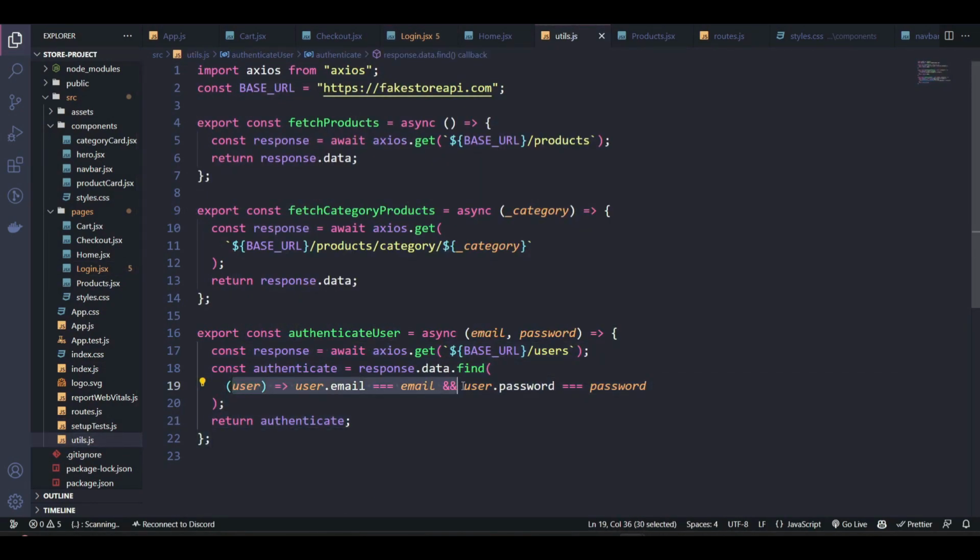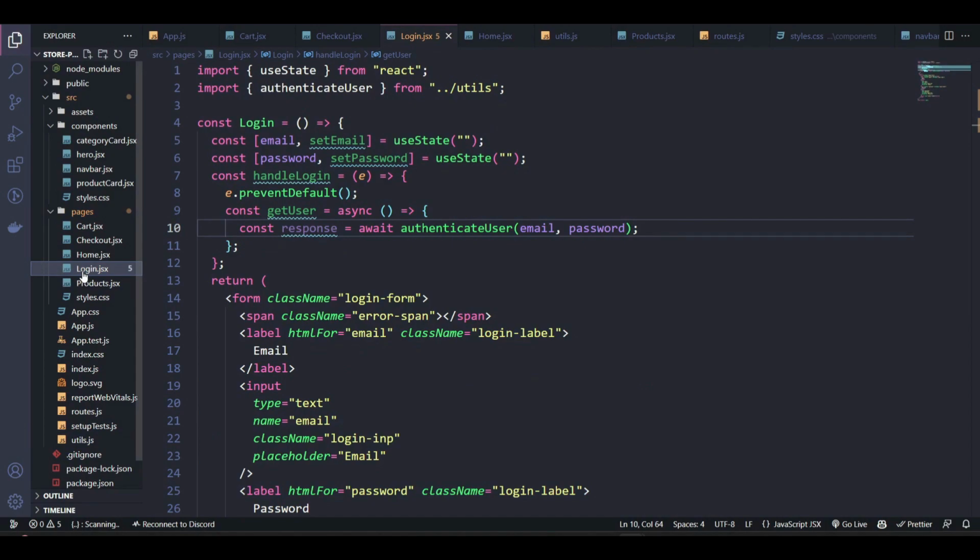So now if we go back to our utils.js file again, you can see it returns the object for us if the user is available. So this find function is going to return the user data for us if the user actually exists. That means if the email and password that is inputted is correct, corresponds to a user, it is going to return that user object for us. If not, we are going to get an empty object.